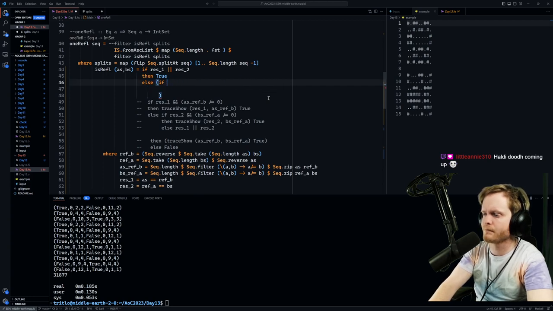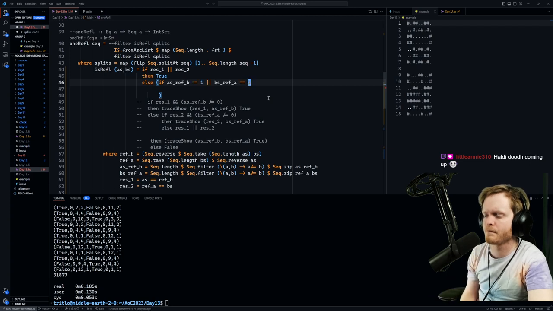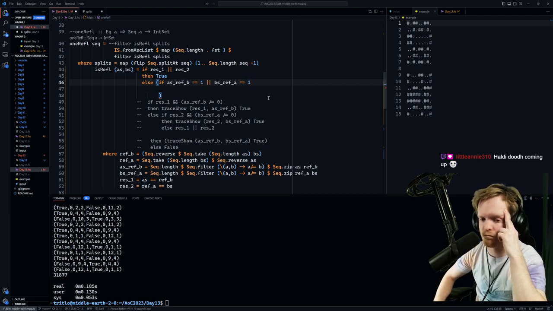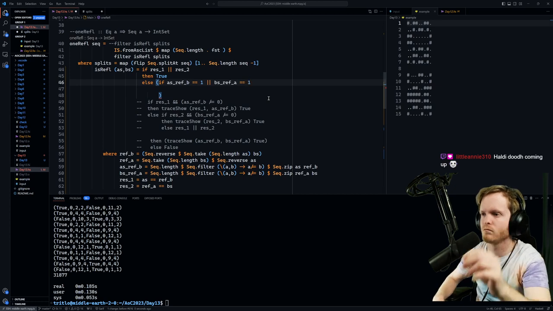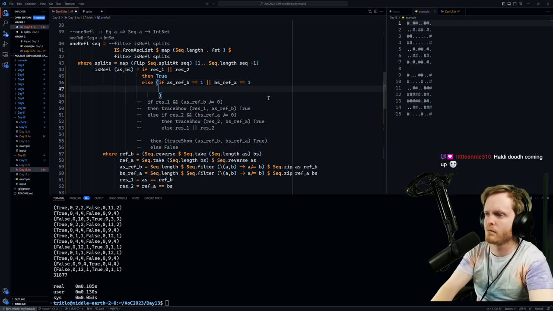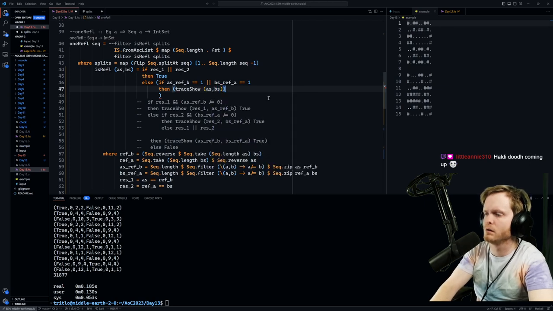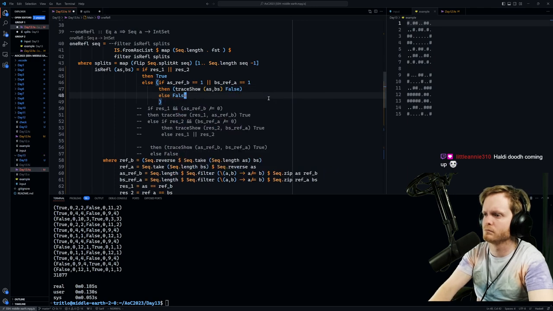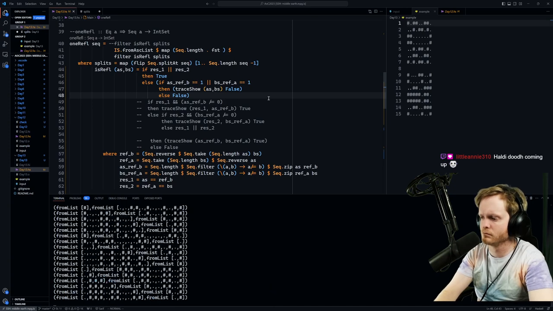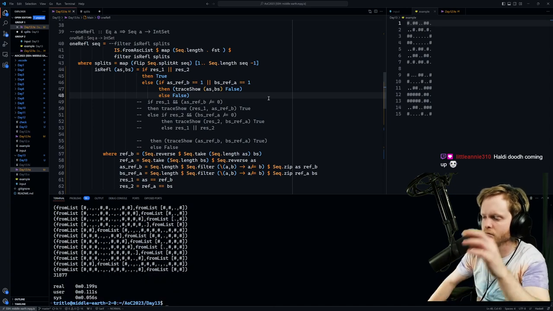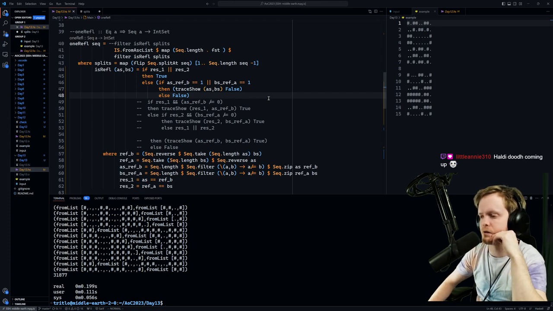Okay, so let me see. Then trace show ASBS. So here it's saying that if the, so there's a difference of 1.